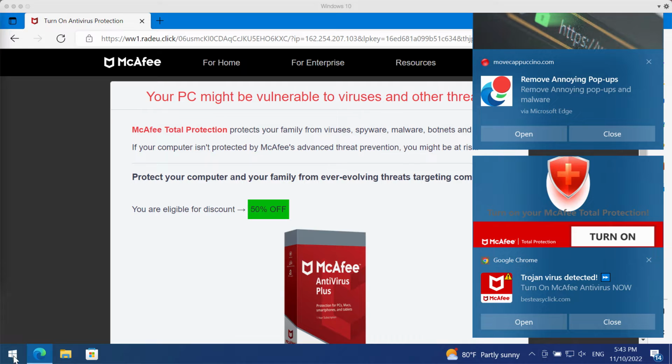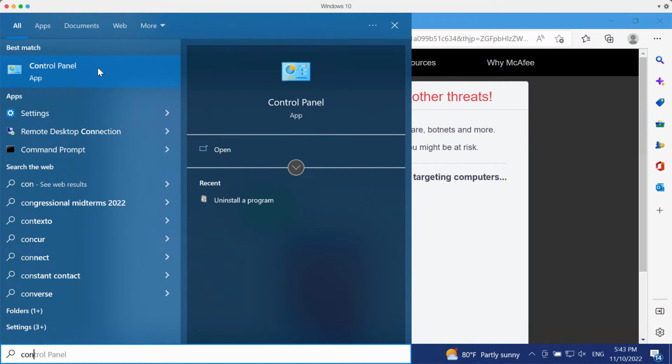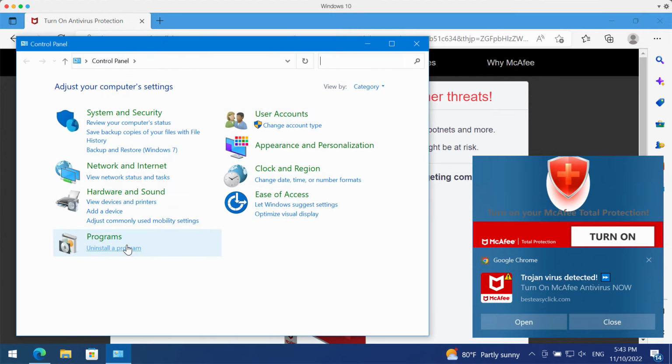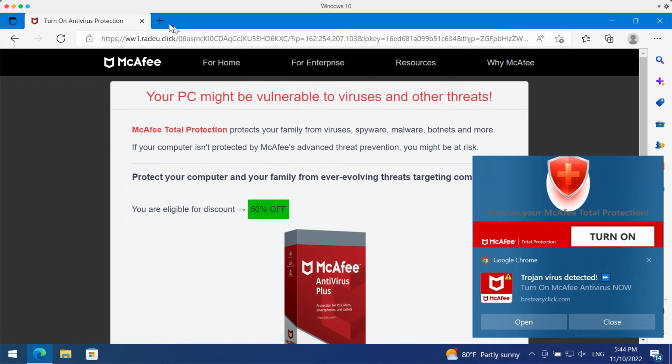Radeu.click pop-ups may be the result of some adware on your computer. So the first thing we recommend you to do is researching the list of the available programs. And if you find any suspicious items here, get rid of them.